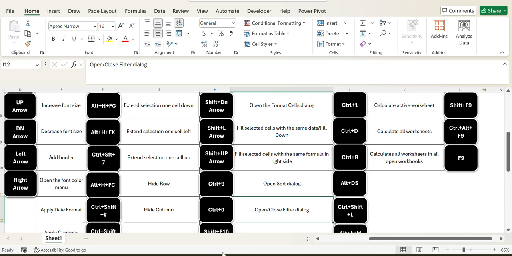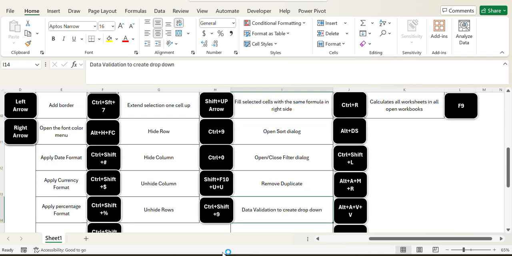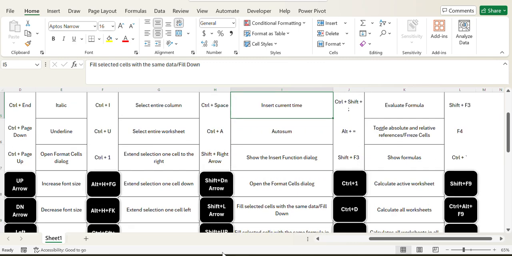Open sort dialog, Alt plus DS. Open and close filter dialog, Control Shift plus L. Remove duplicates, Alt A plus M plus R. Data validation, to create a drop down, Alt plus A plus V plus V. Create a table, Control T.